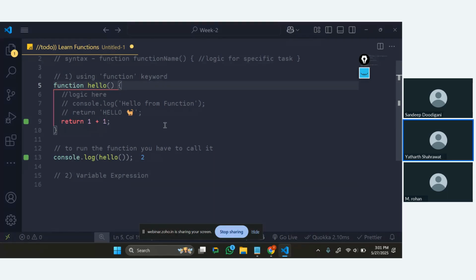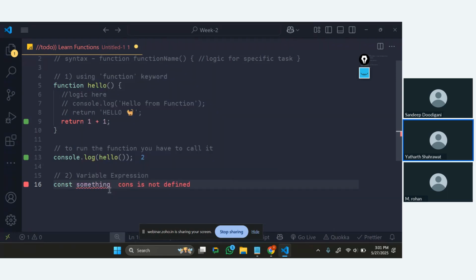See, this is our function. We put this function inside a variable. How? I will tell you. I will write const something is equal to, and I will copy this and paste it here.